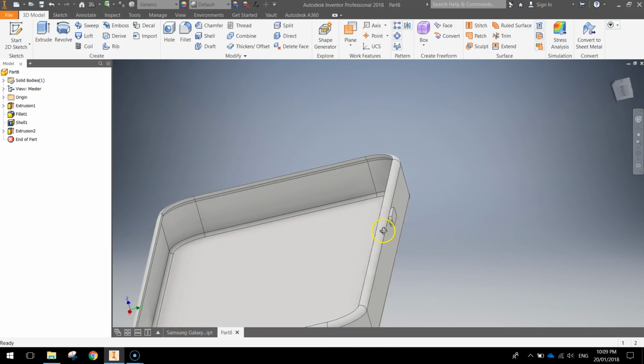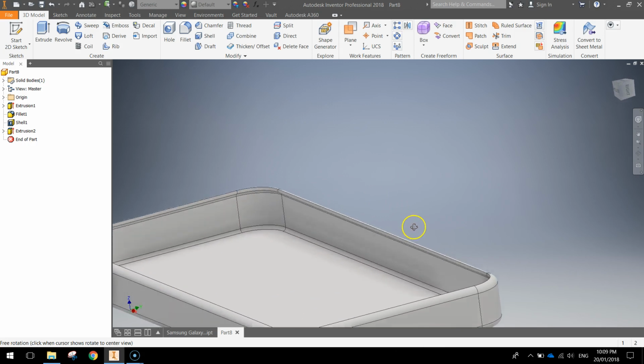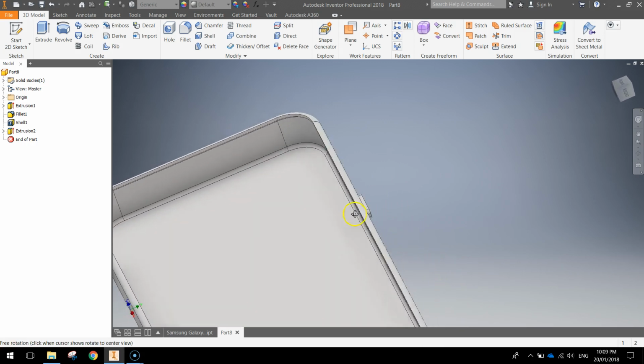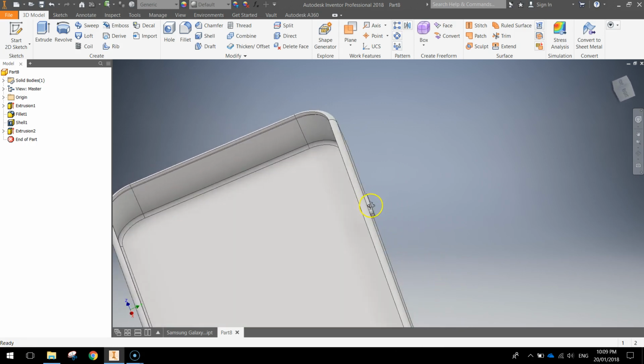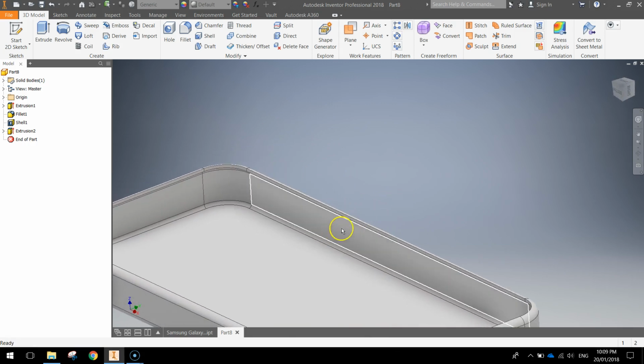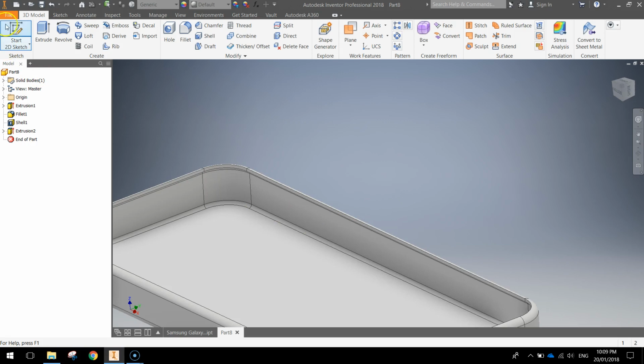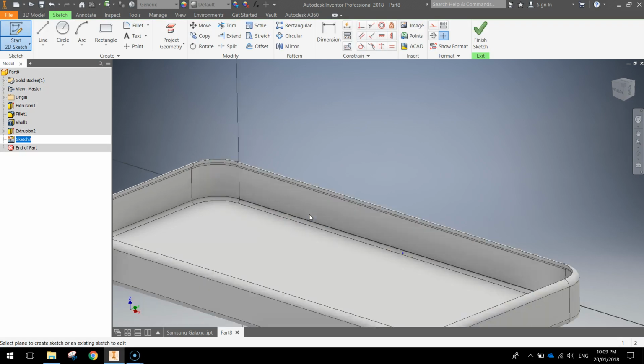Alright, so what I'm going to do is swing it around so you can see the face inside your button. So here's your button here on the right. Swing it around so you can see this face here. And we're going to draw a sketch onto that face. So start a 2D sketch and draw it onto this face here, so the inside of that little power button.